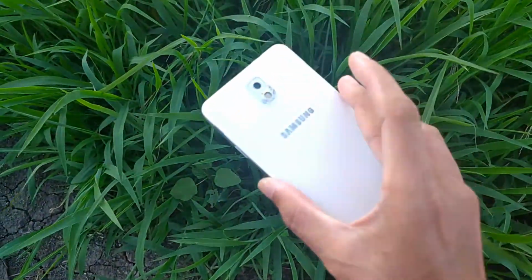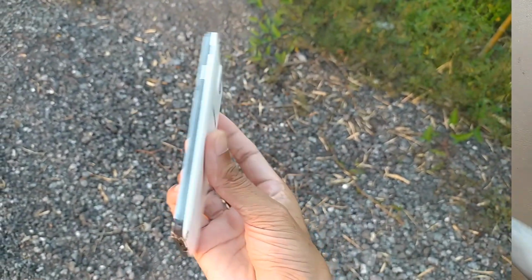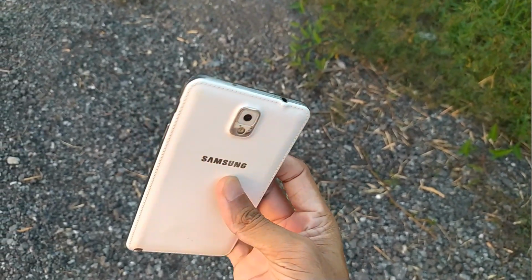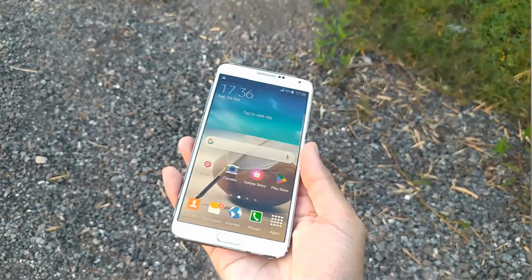So actually I've been using this device for 2-3 days now, and I did use it as my daily drive, and I take phone calls and send messages just to try what's going on with the device.